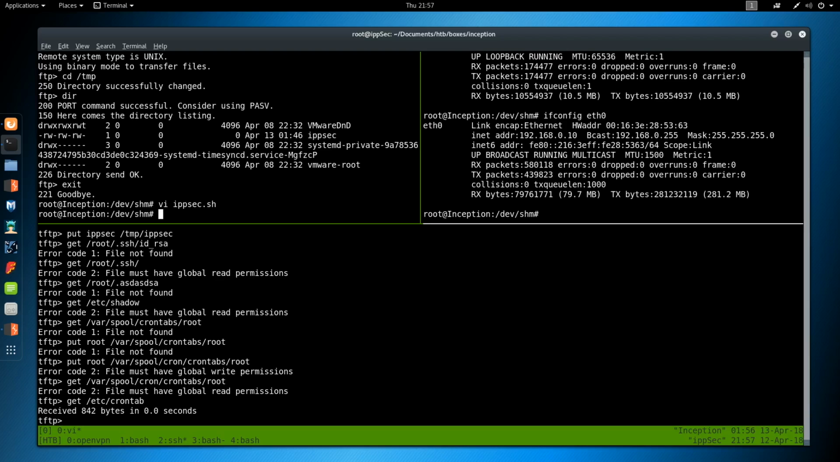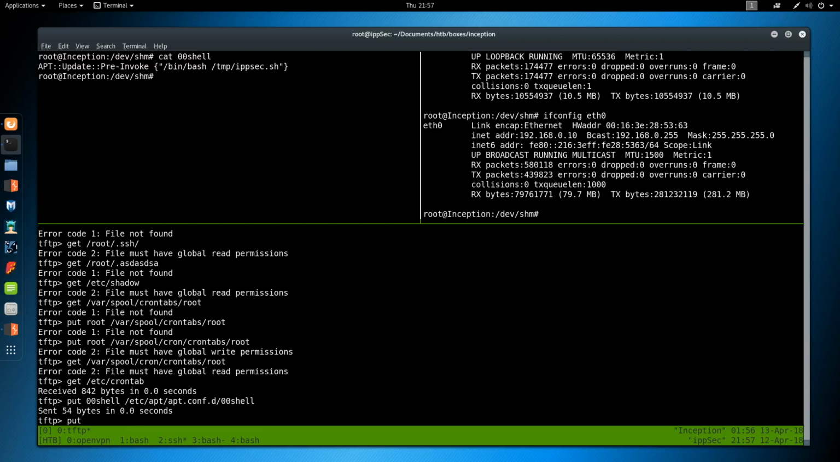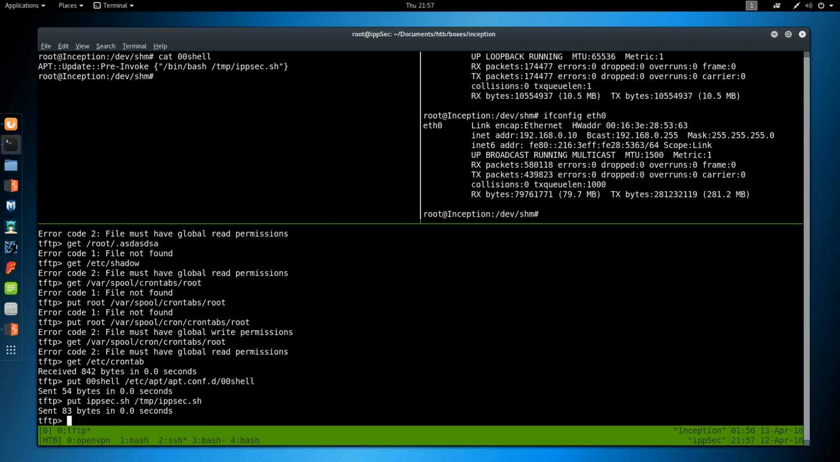So now we gotta upload these files. If we cat, let's just clear that, cat 00shell, and we can do put 00shell and /etc/apt/apt.conf.d/00shell. That should put it there. And we also got to upload ippsec.sh. So ippsec.sh and /tmp/ippsec.sh.